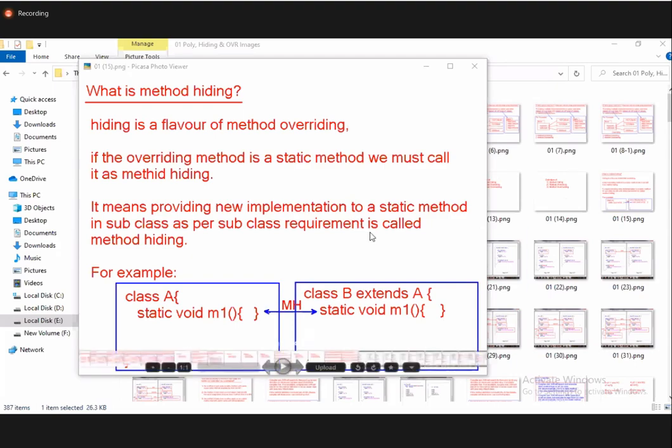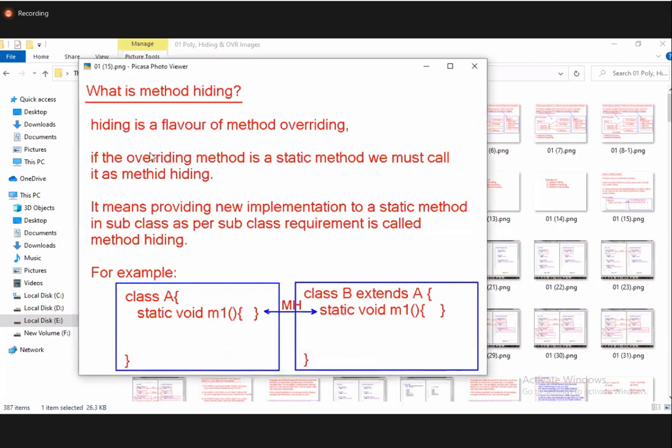Yeah, guys. So what is method hiding? It is a flavor of overriding only. If the overriding method is a static method, we must call it as method hiding. It means providing new implementation to a static method in a subclass as per subclass requirement is called method hiding.